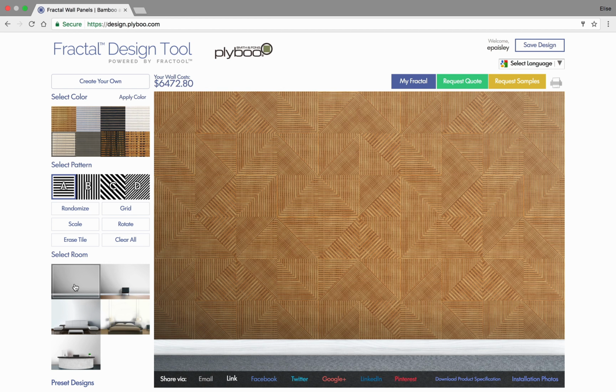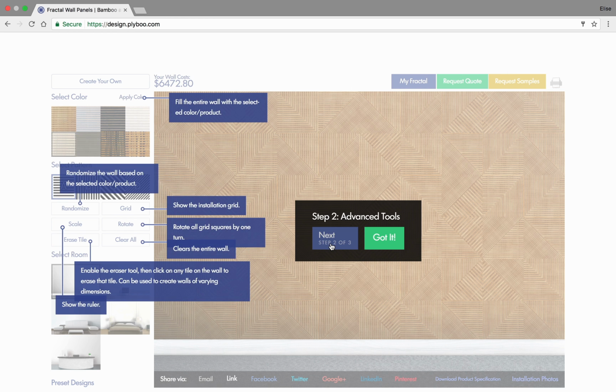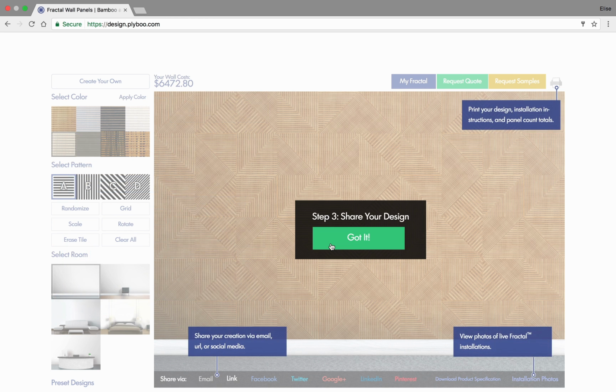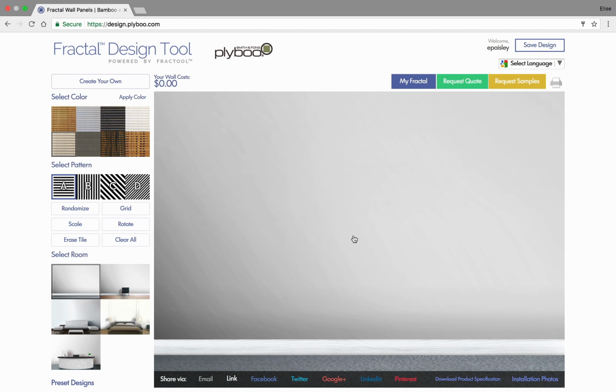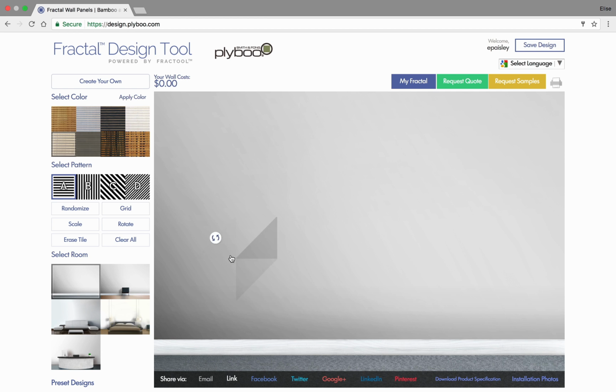Now, the fastest way to get started is to go to this Create Your Own button, and it'll give you a nice quick tutorial that you can walk through and learn some of the aspects of the product, the advanced tools, and how to share your design. And then you click Got It, and it'll present you with a blank canvas to get started. Anytime you want, hit Create Your Own and simply say Got It, and you can move ahead to a blank screen where you can begin to create a design.